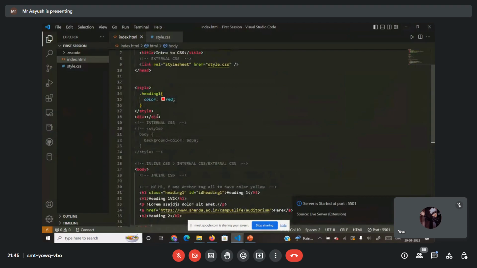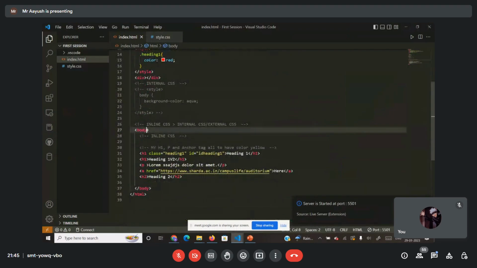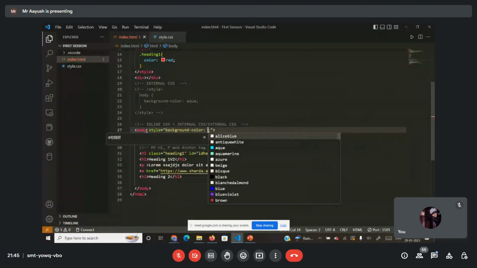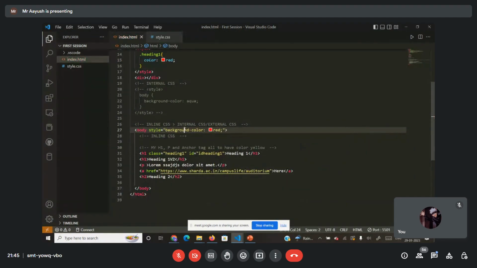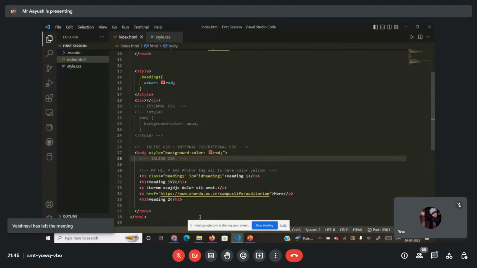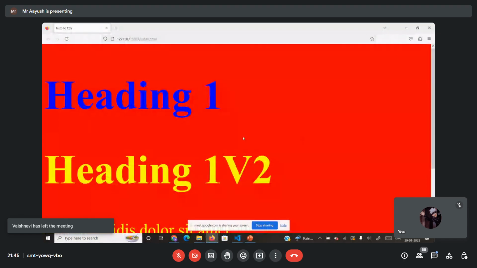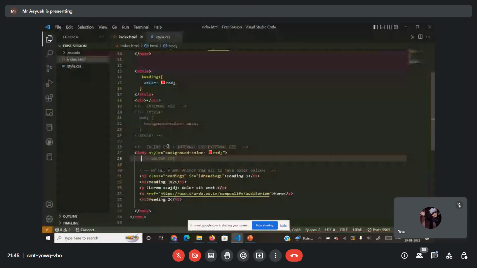So when I talked about inline CSS, I basically said that whenever you're writing CSS, you're going to be writing within the element itself, right? Within any element of HTML, within this element, within this element. All of this refers to inline CSS. Like if I say style, background color, red, it will make the whole body background red. You can see it became red. So this was the concept of inline CSS, right?